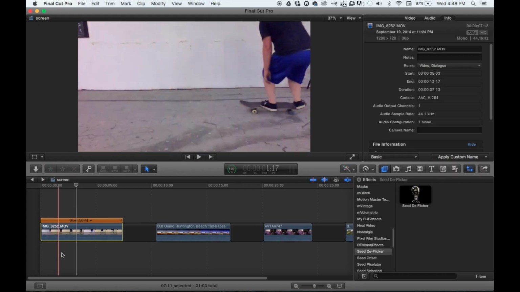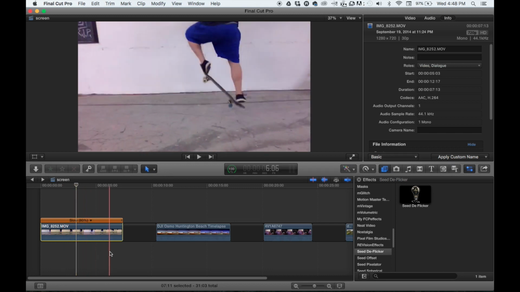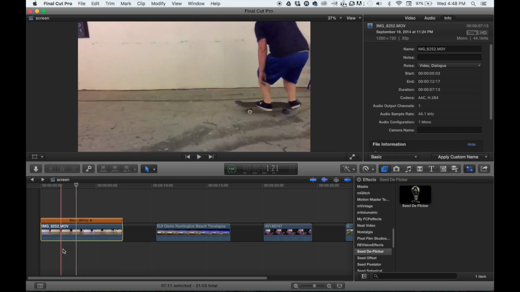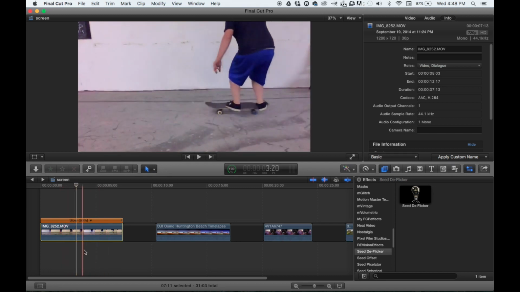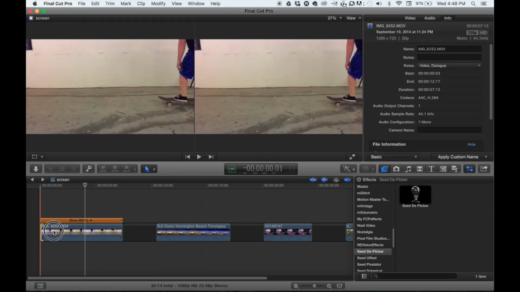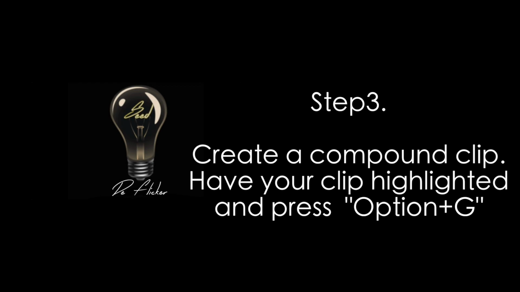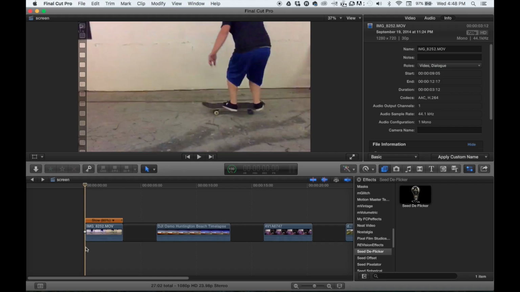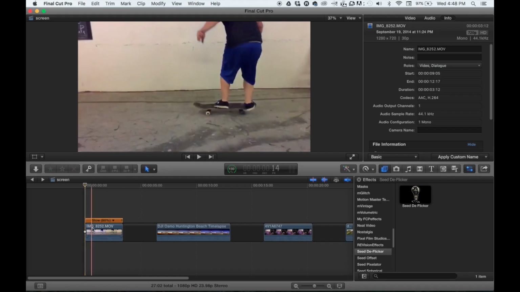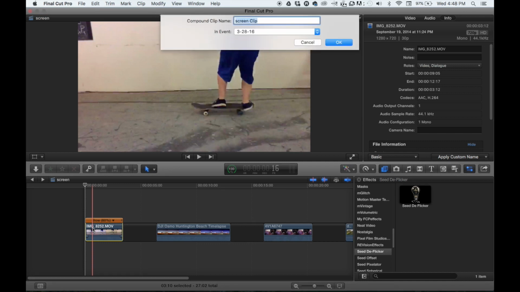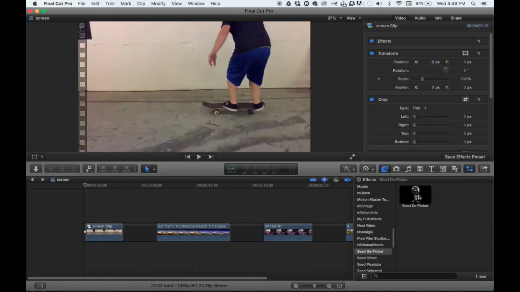The second thing you'll want to do is go ahead and trim your clip. So I want my clip to begin right about there. Before applying seed deflicker, we have to create a compound clip. Hold Option G and click OK. Apply seed deflicker to your clip.